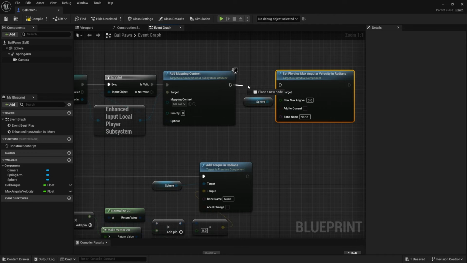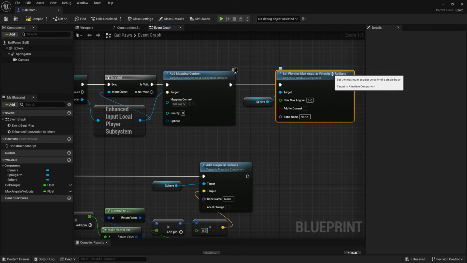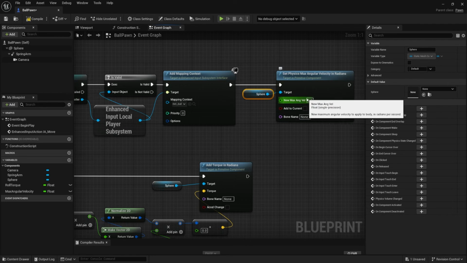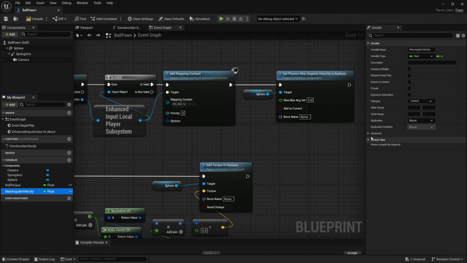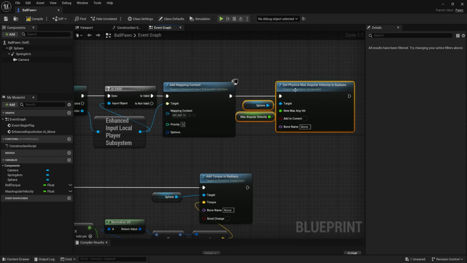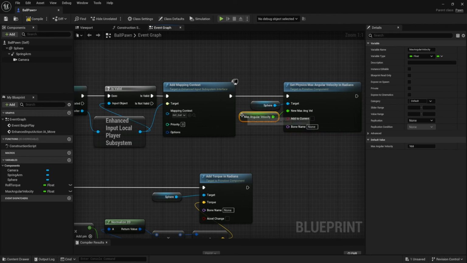So let's see, we can connect this up. We're going to set the physics max angular velocity in radians to this mesh. We give it the target and we need to actually set it to a new value. We don't want to set it to 0, then it would not move at all. So let's click our Max Angular Velocity. Let's compile, save. And we're going to set the max to, I think 10 was a good value for me. So let's drag that off and plug that in here. That will prevent the sphere from rotating faster than this max angular velocity allows. So once we hit 10, we're just going to stay at 10, essentially.